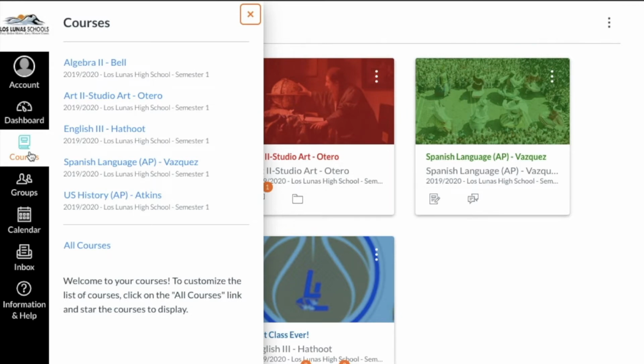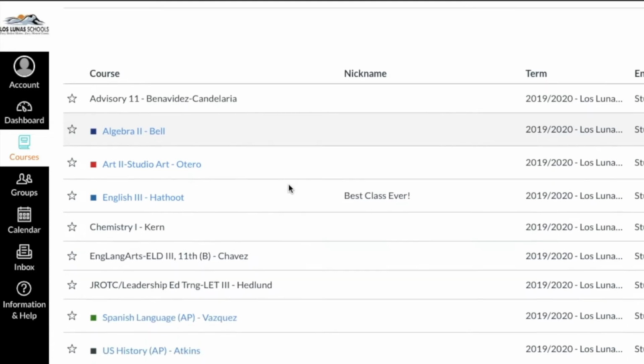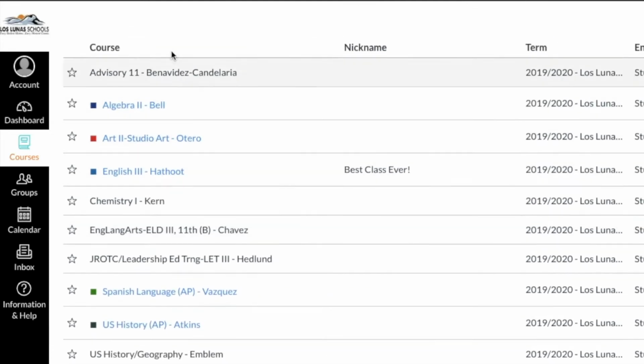So you as a student can go to where it says courses over here and select all courses. When you do that, you can see here are the classes that I am currently enrolled in through PowerSchool, although some of these classes the student is no longer enrolled in. You can also see over here, notice there are some teachers who have not made their Canvas accounts or Canvas classes published.